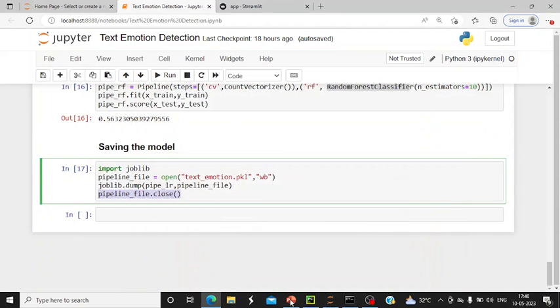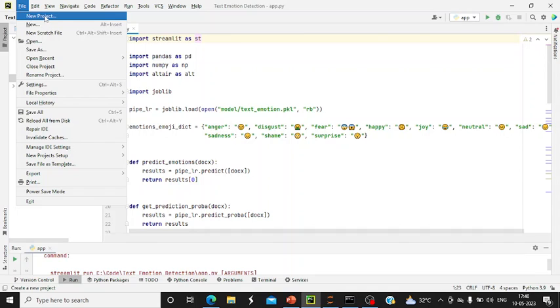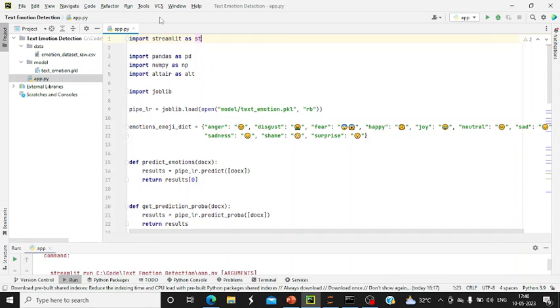Now let us see the deployment code. I have used PyCharm to write my deployment code here. First, you need to create a project in PyCharm. For creating the project, you need to click on file, new project, and just enter the project name and a project will be created. Here, my project name is text emotion detection.